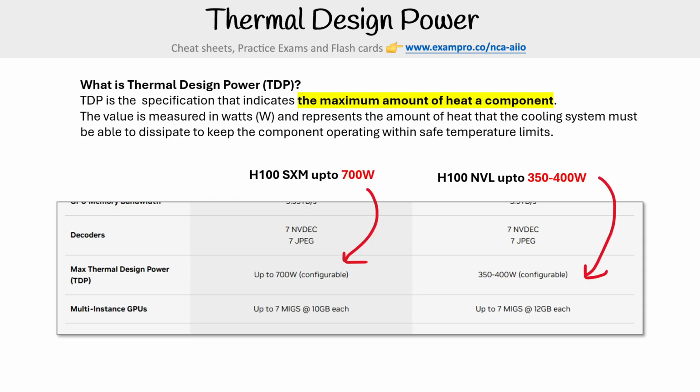So we already saw before for the H100 SXM, it is 700 watts. And for the H100 NVL, it's up to 350 to 400 watts. So yeah, you will encounter this on your exam. Just make sure you know what it is. And if something says the cooling system has to disperse a certain amount, that's important for us to know, right?